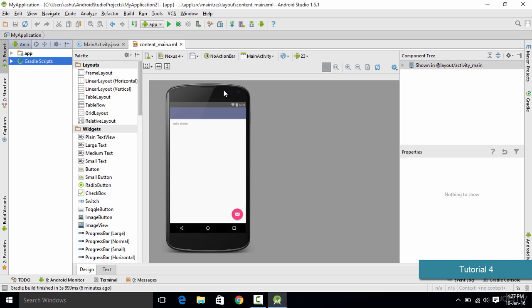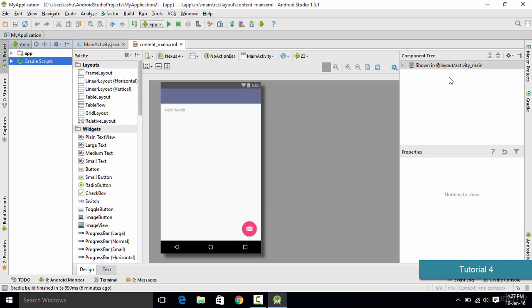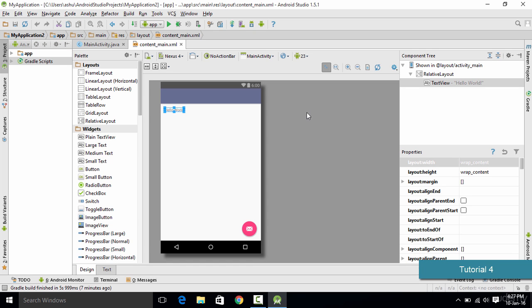So if you want to get rid of this phone, you simply click on this settings button and uncheck this option which says include device frames. When you click it, it removes the phone and you are left with only the screen. So this is our main screen where we have the hello world already written for us, and we have a message button right over here.